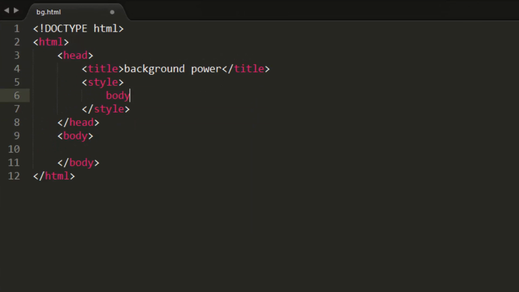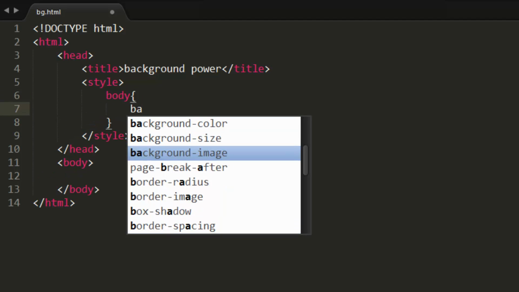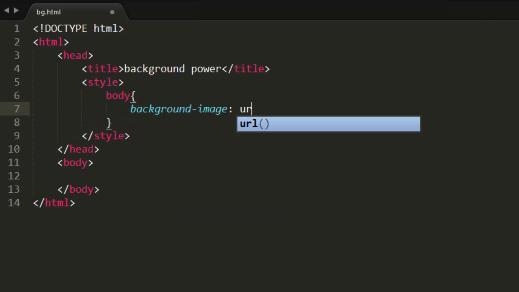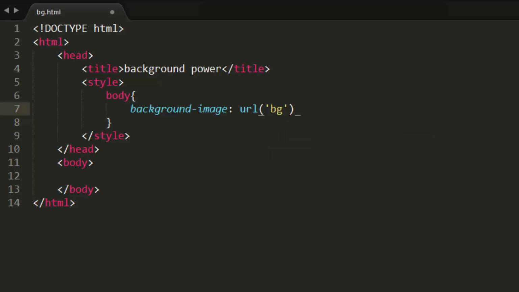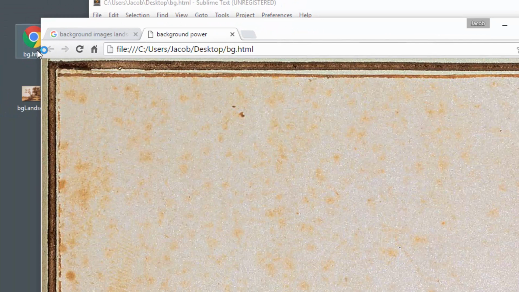Create a style for the body element and set the background image property to URL bglandscape.jpg. The single quotes are not necessary here, but would be if there were any spaces in the file name. Save and open the page in a browser. The image covers the body, but is actually much larger than the window, so we only see the top left of the image. You could open the image in a photo editing program and resize it, but your users will be using devices with different screen sizes.